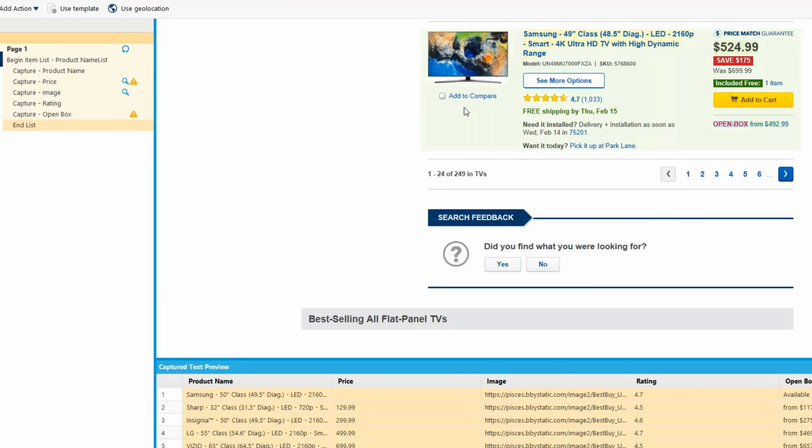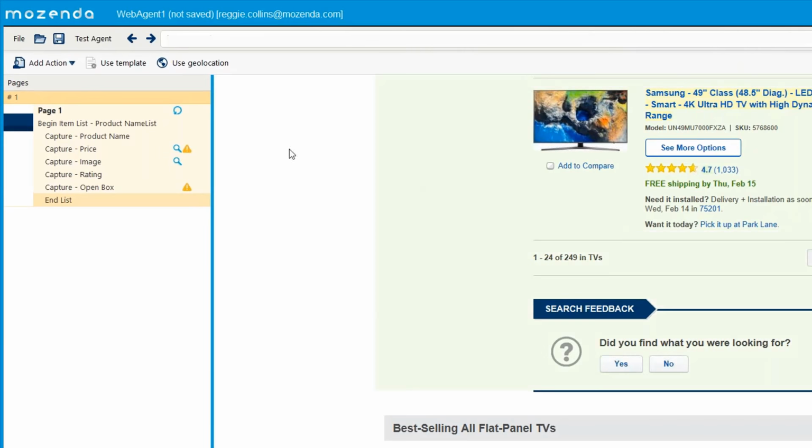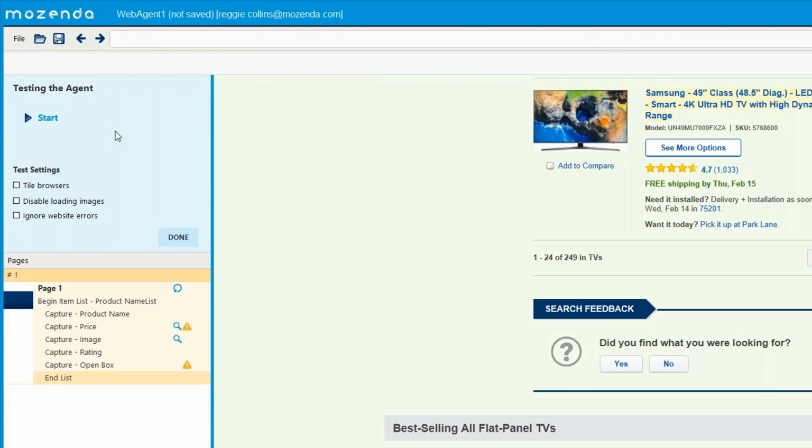Once I've built my agent, I need to validate to make sure it works. So remember, the purpose of the agent builder is to preview what the agent is going to be doing and what it's going to be capturing. So to preview the data, I'm going to go up and select Test Agent at the top. All right, so now I have the option to start testing it. What this is going to do is perform the actions and give me exactly what I should see inside of the web console. So I'm going to go here and select Start.